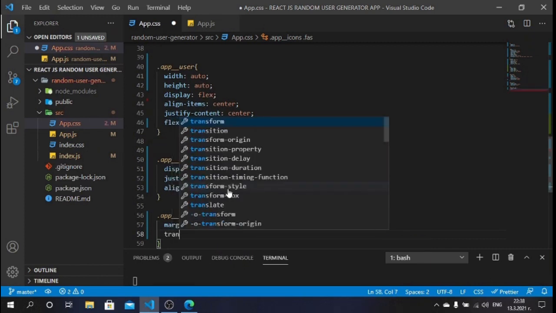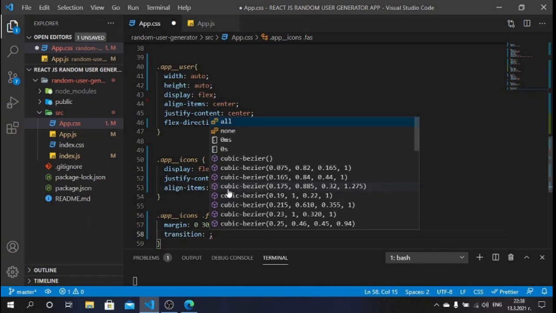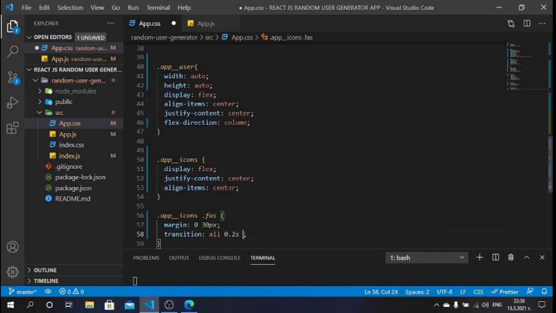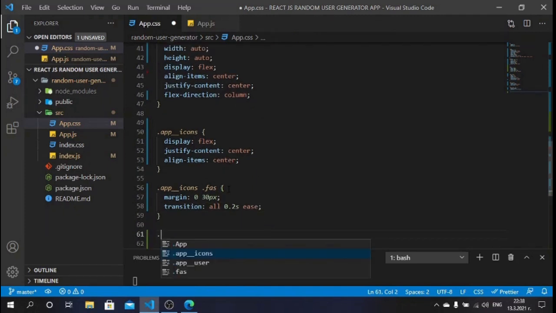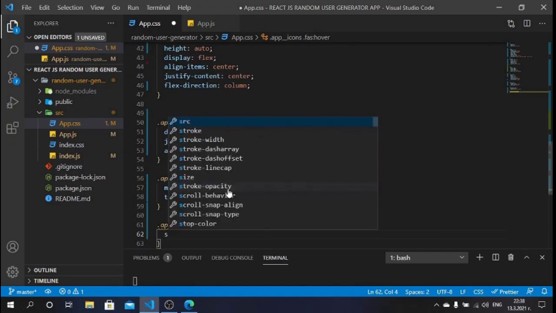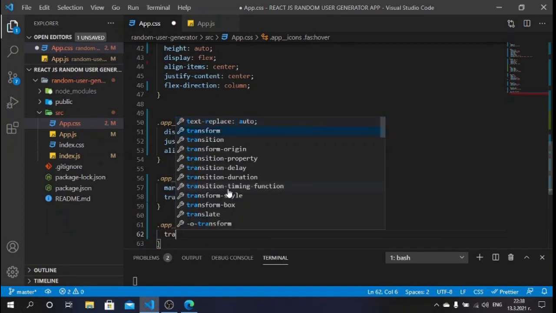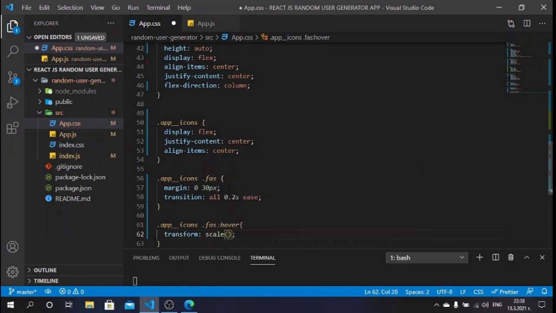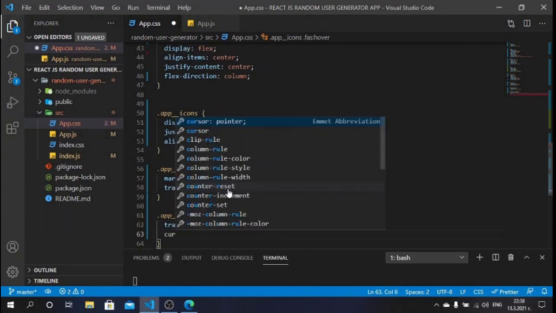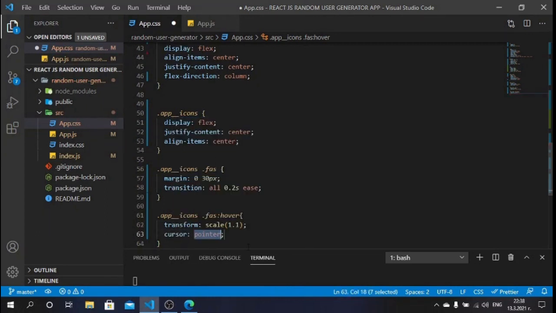And I will give that a transition of all 2 seconds ease. And when we hover over the icons, I'll say .app__icons .fas:hover. I want them to transform scale 1.1, and also I want the cursor to be pointer. So we are done with the styling of the app.